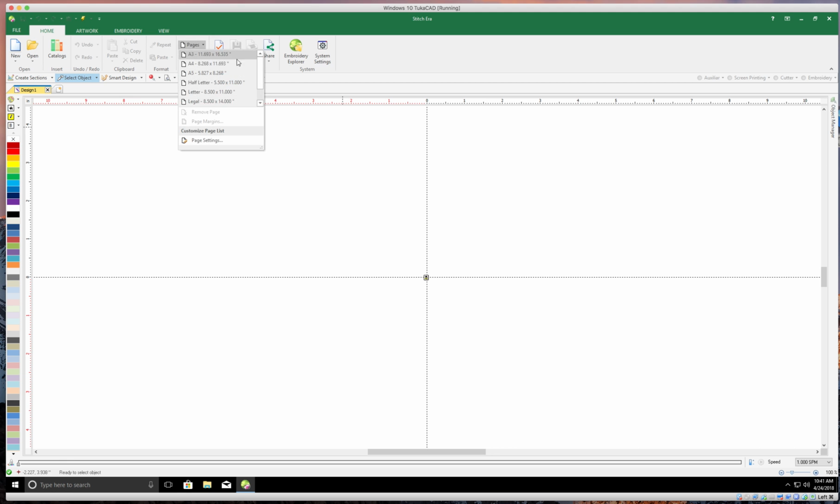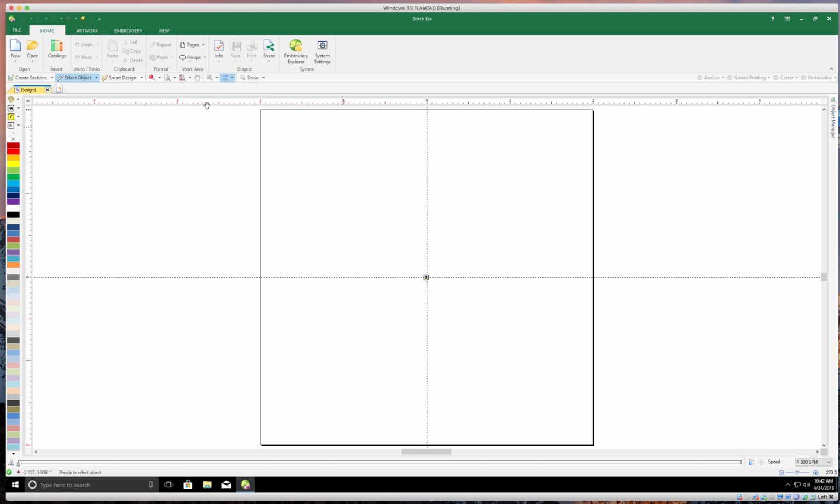And I'm going to go to Pages, and I'm just going to select it. There we are. So there's my workspace. I want to make sure my artwork stays in these guidelines so that I'll be able to print it on my printer, in my frame that only does 4 inches by 4 inches.